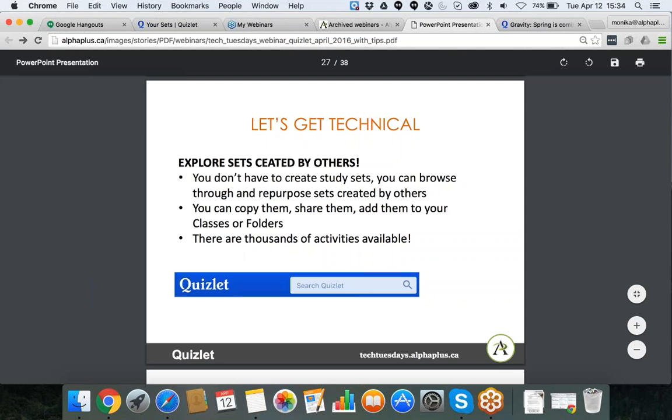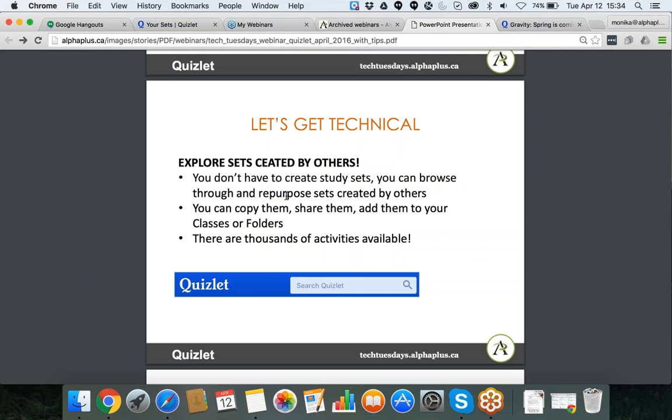The other thing I wanted to tell you is that this is not only something where you create the activities. You can find activities created by others. There's thousands of them. Some of them are amazing, some of them are not as good. But if you're looking for a specific activity, before you create one, search and see what's available out there, because there's many, many of them. And as I mentioned, you can copy them, share them, and use them in any way you want.